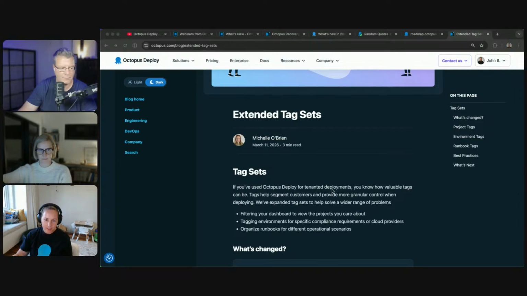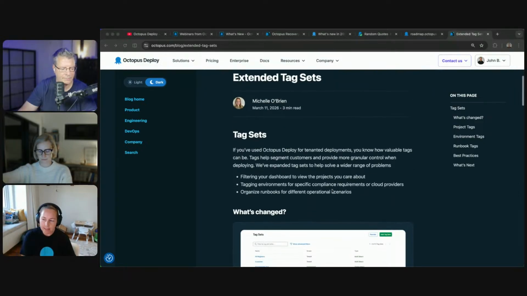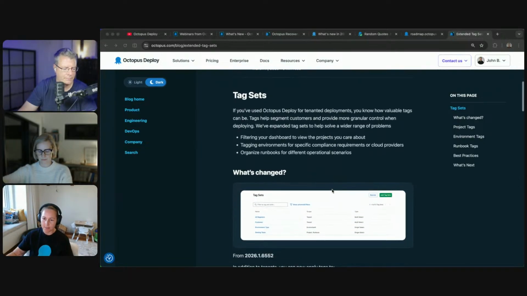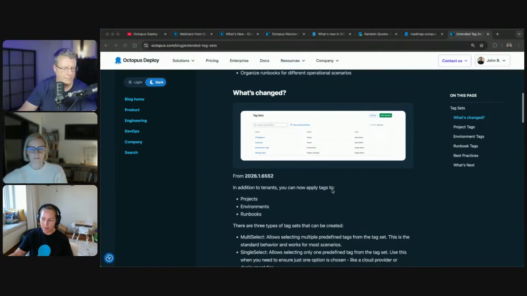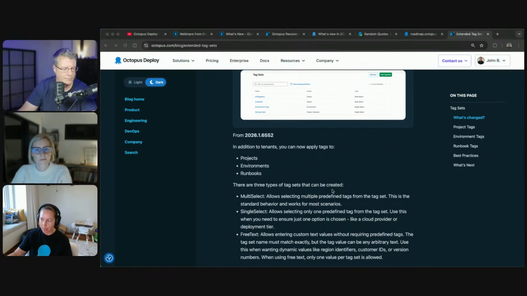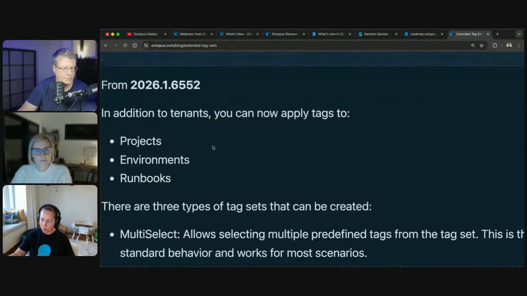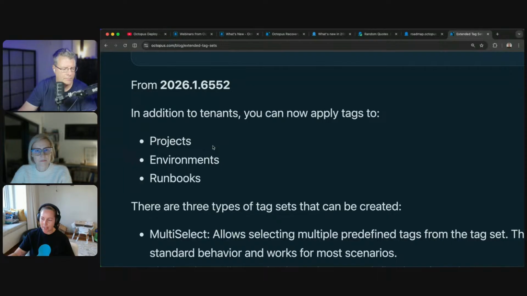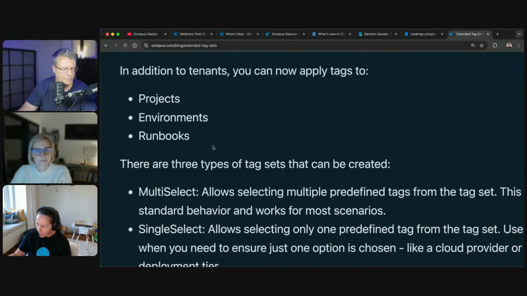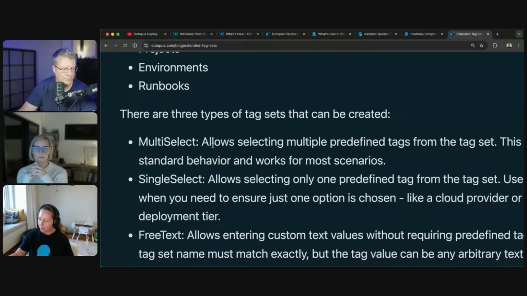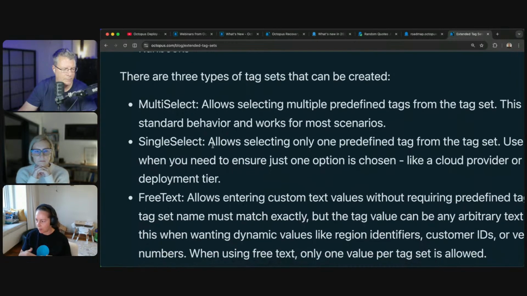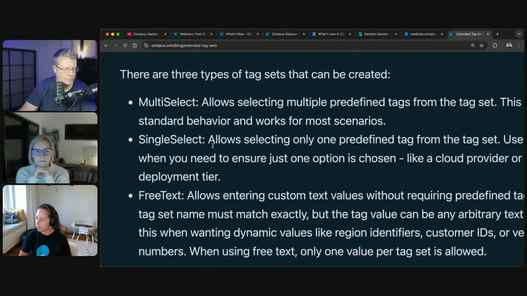I would love to. Yeah, so we've done quite a bit of work on tag sets. Those who have used tenant tag sets in the past will be familiar with those, but rather than just being limited to tenants, now you are able to scope to projects, environment, runbooks, and very soon your target tag sets will be migrated in here as well, so that you can manage them a little bit easier. So what we've also changed is, where previously with tenant tags, everything was just multi-select. You could tag anything and everything as you pleased. We've added more types. So you've got single select as well as the multi-select, and then free text as well.